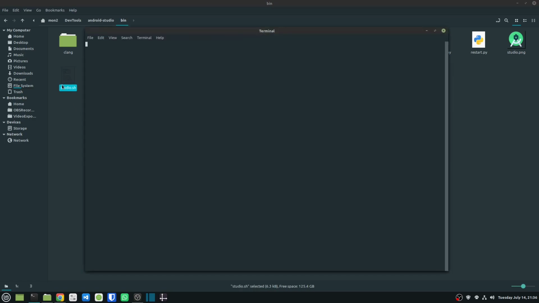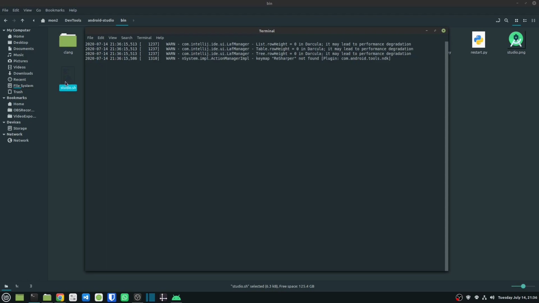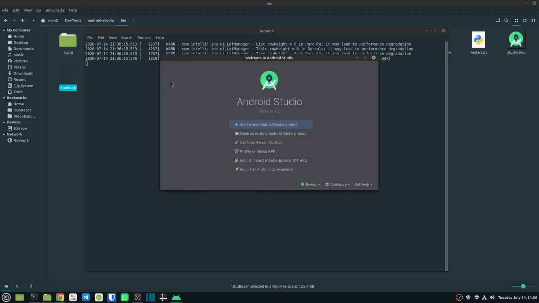So I execute Studio by using the studio.sh script over here. And that's the landing screen of Android Studio. So I'll just start by creating a new blank Android Studio project.